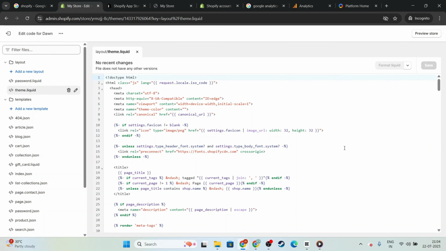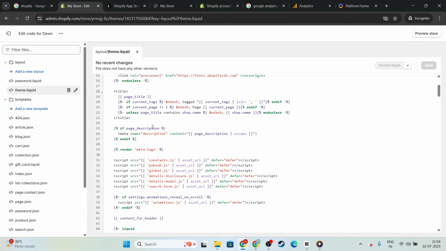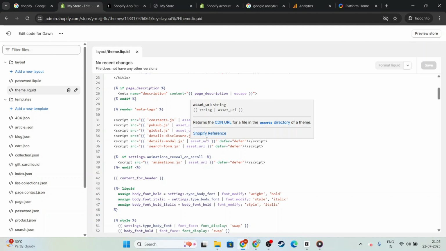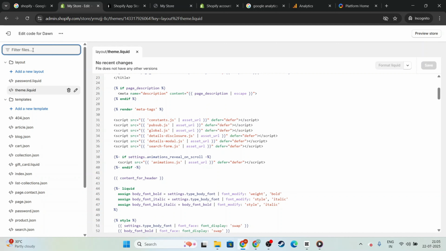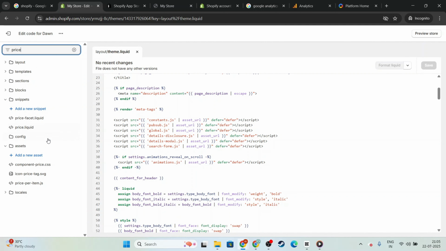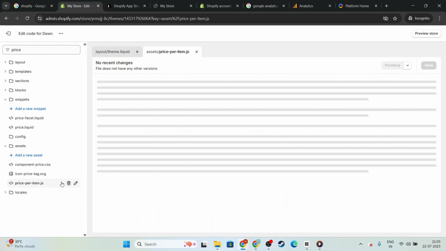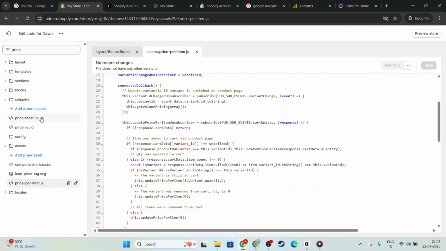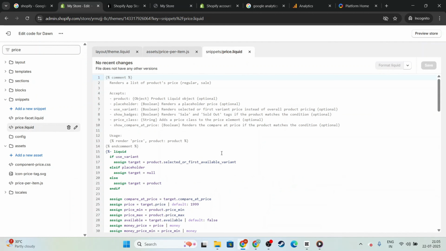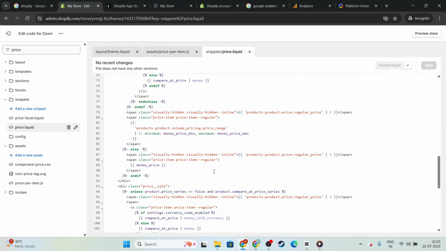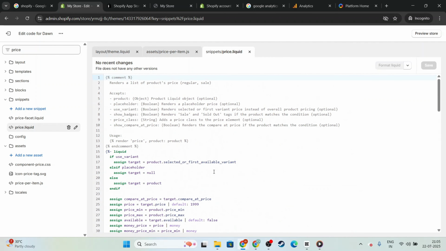Now, press Ctrl F or Command F on a Mac to bring up the search functionality. In the search bar that appears, type price. You should see various results highlighting code lines related to product pricing. The task here is to encapsulate this pricing code with special conditional logic that essentially says, don't display this unless a certain condition is met.